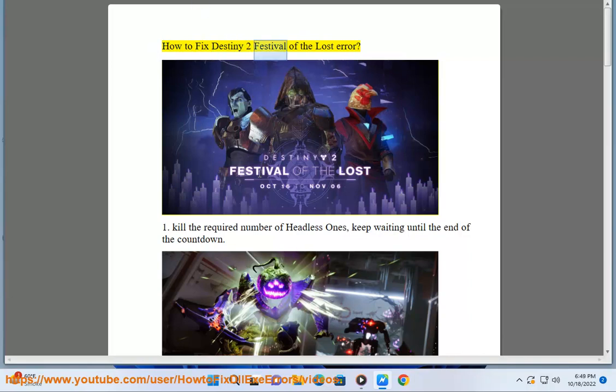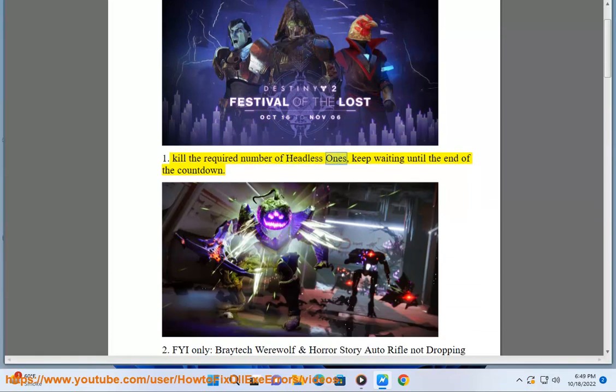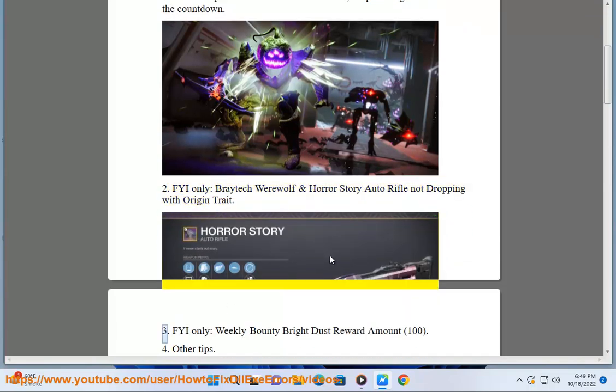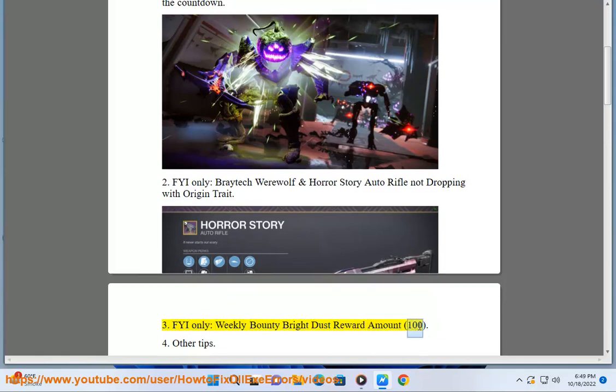How to fix Destiny 2 Festival of the Lost error. 1. Kill the required number of Headless Ones, keep waiting until the end of the countdown. 2. FYI only, Braytech Werewolf and Horror Story Auto Rifle not dropping with Origin Trait. 3. FYI only, Weekly Bounty Bright Dust Reward Amount, 100.